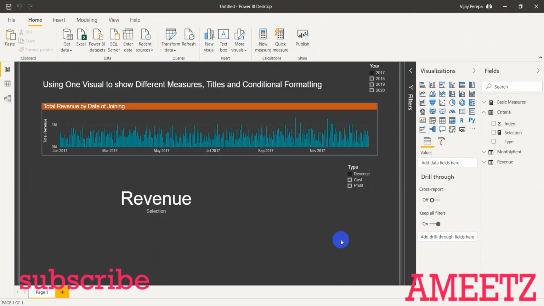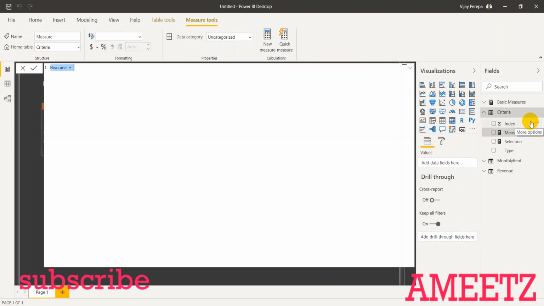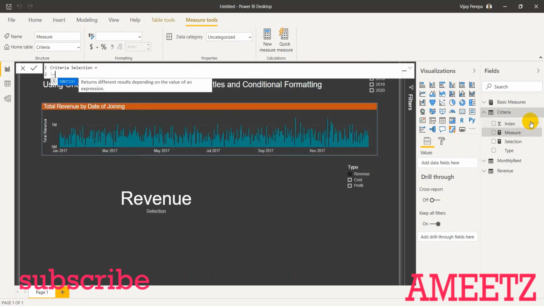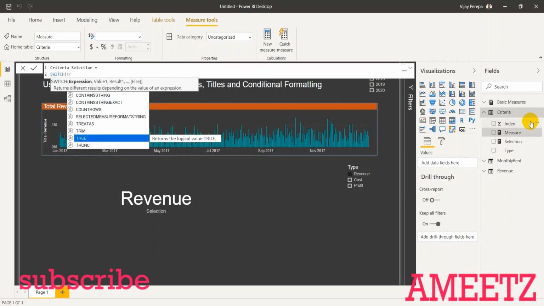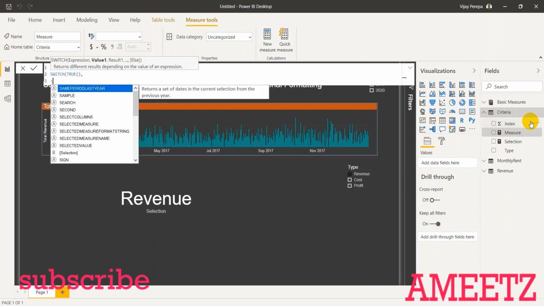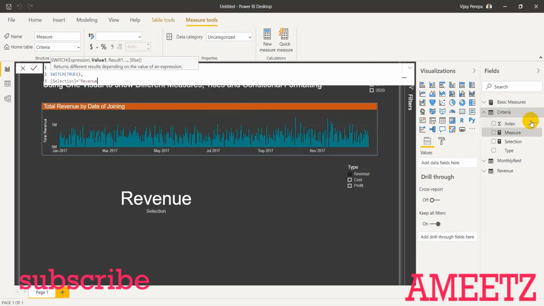Since Power BI knows that I have selected revenue, let it give me the value of revenue as a result. For that I need to create another measure. So let me select new measure. Let me name the measure criteria selection. I'm using a switch statement, that is switch and then true. If selection equals revenue, then I need to get the value of revenue, that is total revenue.